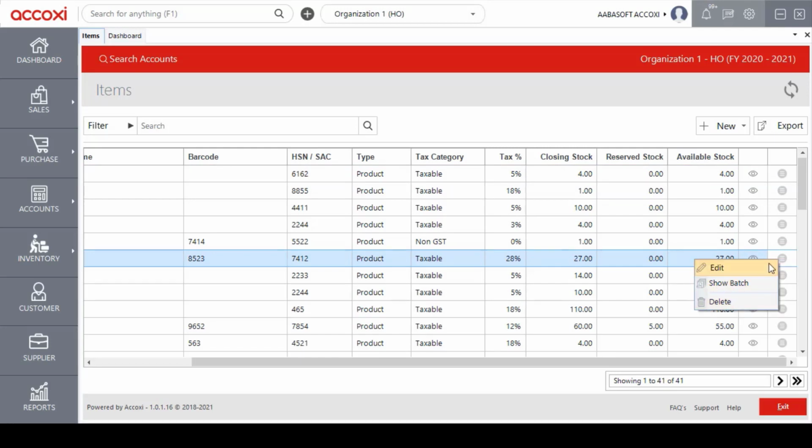The edit option enables the user to edit or make a change after creating an item. When we click on the edit option, it redirects to the particular form of the item.